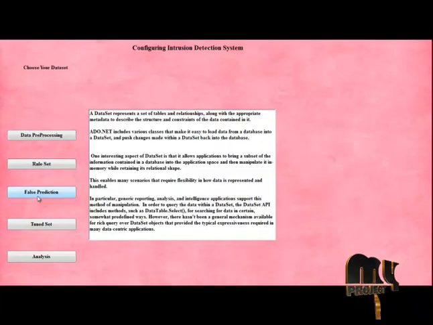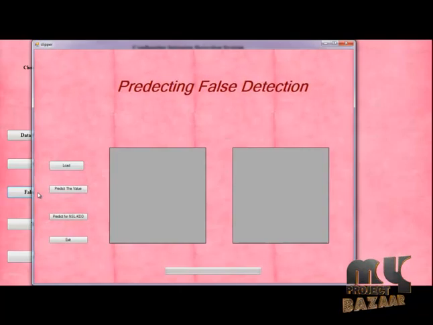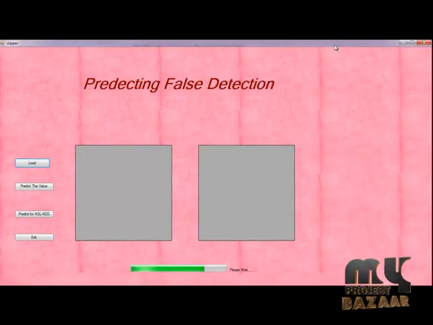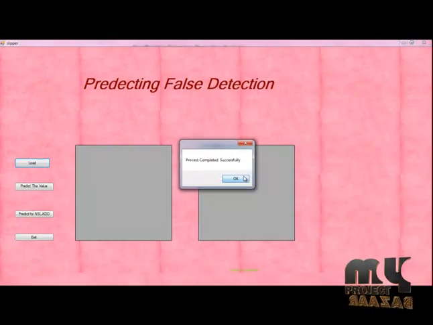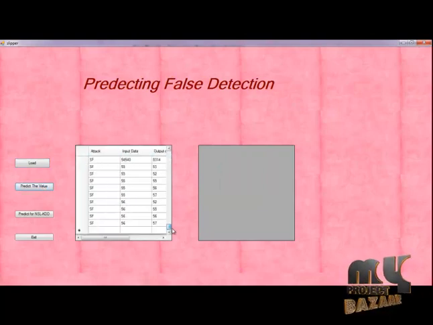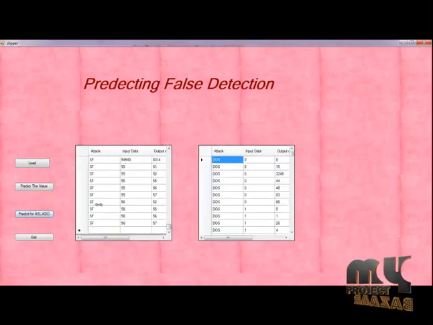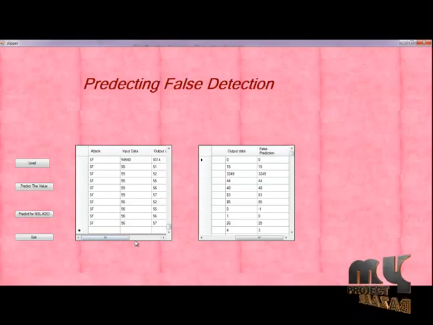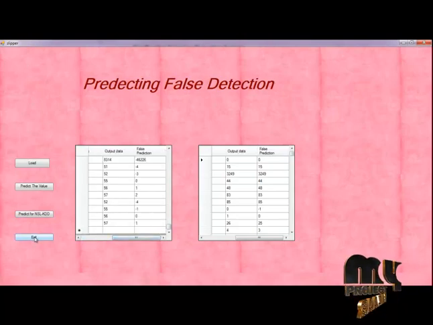Next I go to the false prediction. First I go to the dataset. It is loading. Now I go to predict the value, and we predict for the NSL value. I predict the false prediction for both datasets. So now I am going to exit.